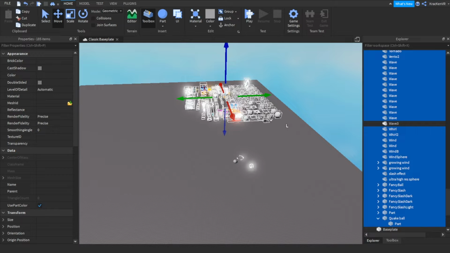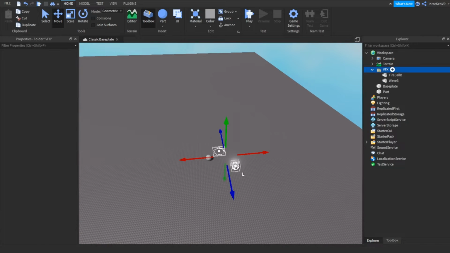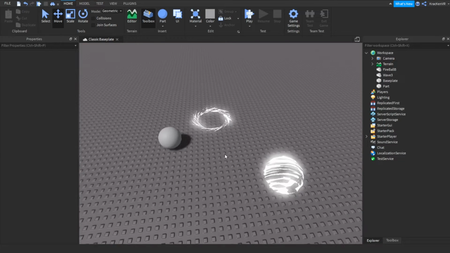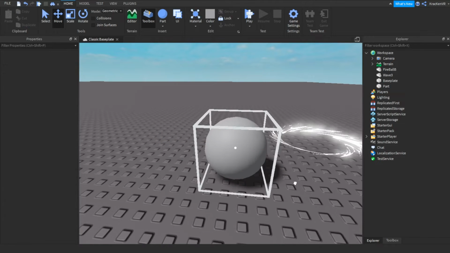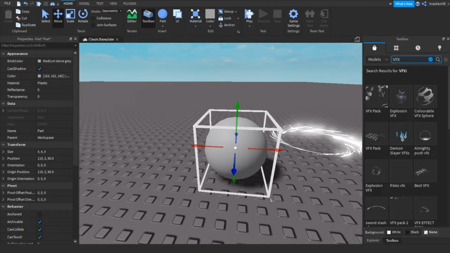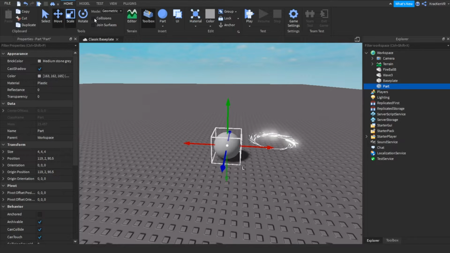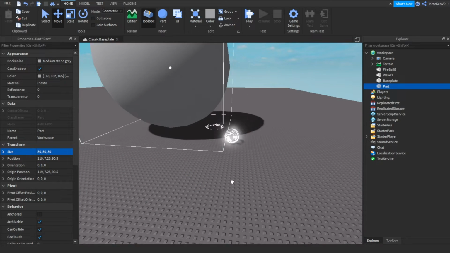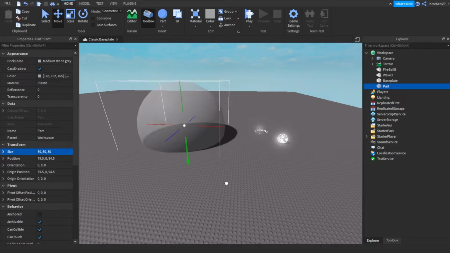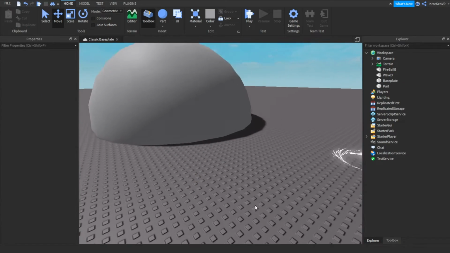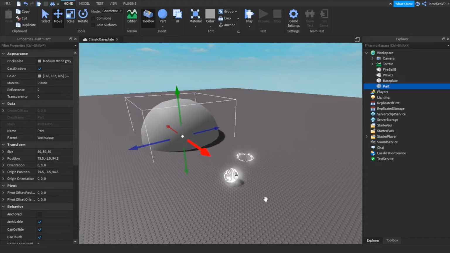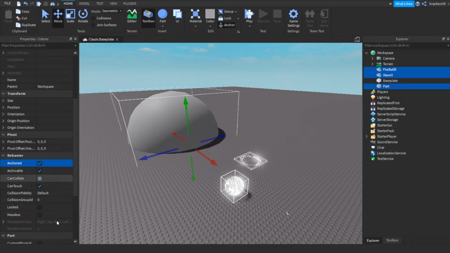This will take a bit of time because there's a lot of elements. Oh, never mind, it didn't take too long. Right, put this in workspace and delete the VFX folder. Now take the ball, make it as big as you want. So let me just change the size to about 50, 50 and 50. So it's a big ball, but don't worry, it will not be like this, it will be in the floor like that. So make it in the floor and make sure everything is anchored and not can collide.